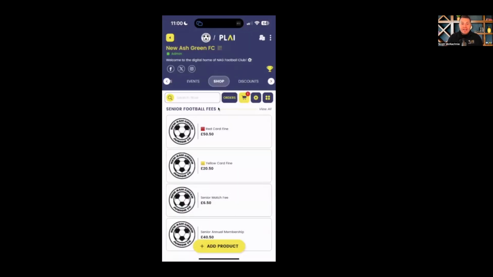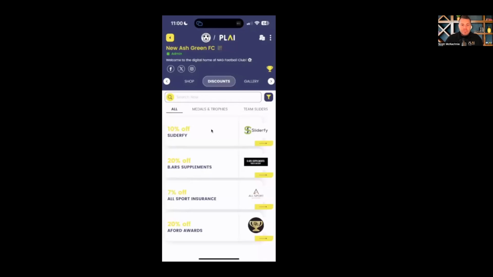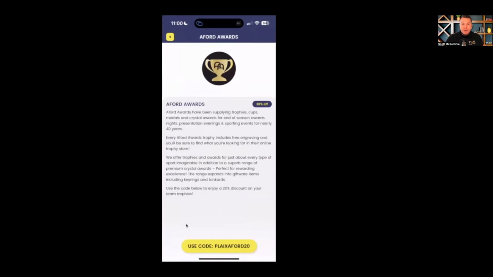Okay, now there are some great tools here aside from the ones discussed on this short introduction. You'll see some discounts here from great brands in your sport who are delivering preferential services to you and your members, everything from trophy partners. And you'll generally have a code here that you can use on checkout to enjoy that PLAI partner discount.